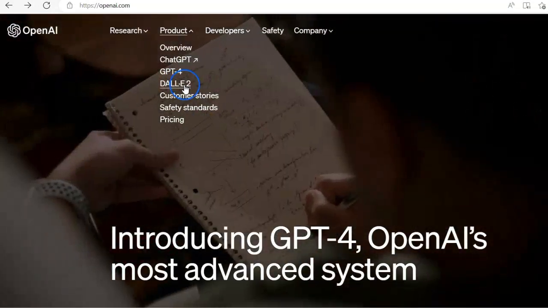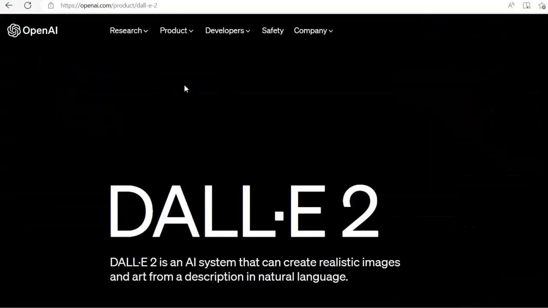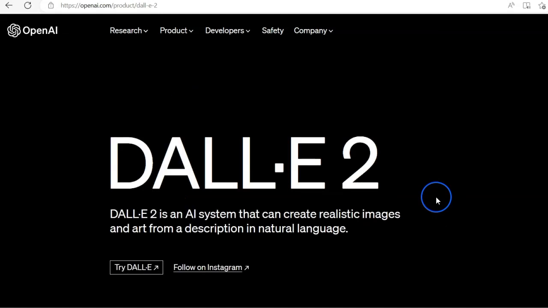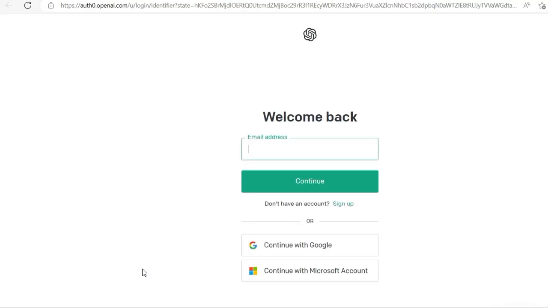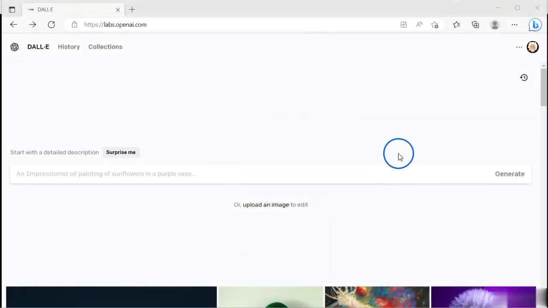Let's go to DALL-E 2, just click on that and you land on this website, which is DALL-E 2. Now you can click on Try DALL-E, right? If I click on that, you'll go to the next page where it will tell you to log in. If you already have an account, you can just log in. If you do not have an account, just sign up. I will just continue with Google, right? Once you log in, you will see this kind of an interface.